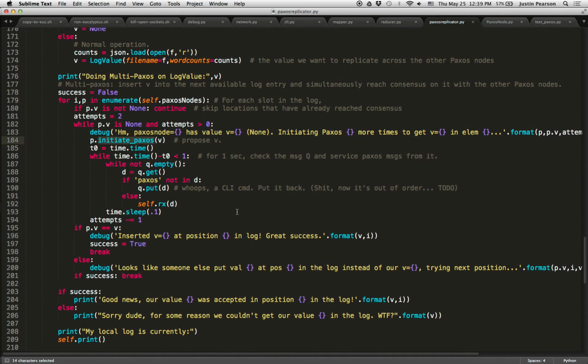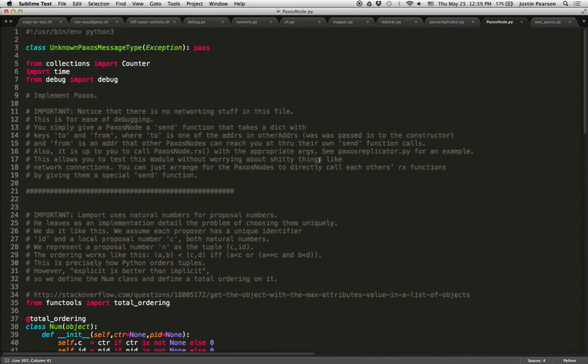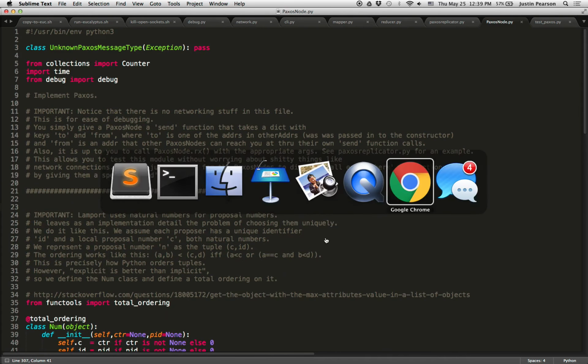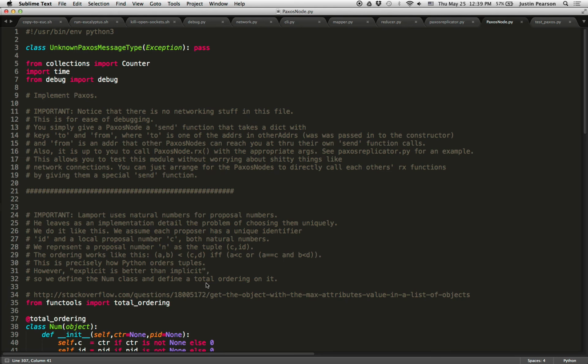Okay, so what remains now, the last thing to do, is to talk about what it means for a Paxos node to initiate Paxos. How does it run the Paxos algorithm? And that happens here. So there are two things, as you know, especially if you've seen the Paxos in Pictures video that I did.